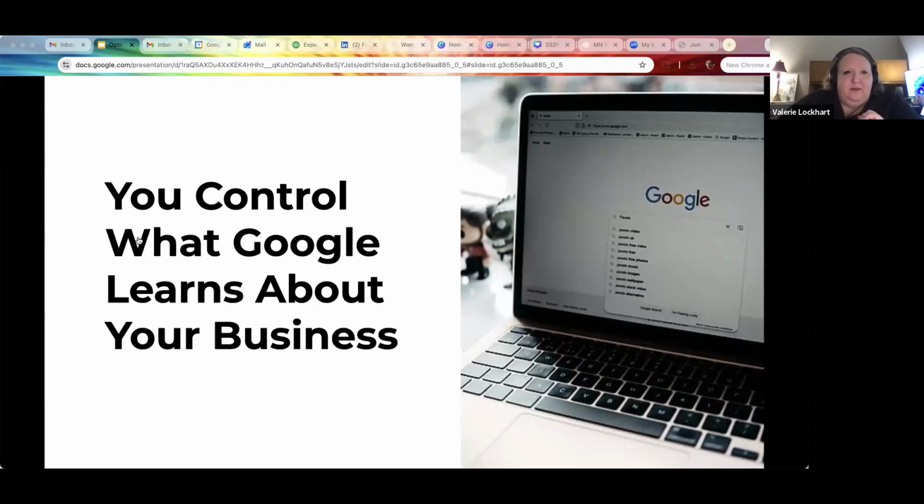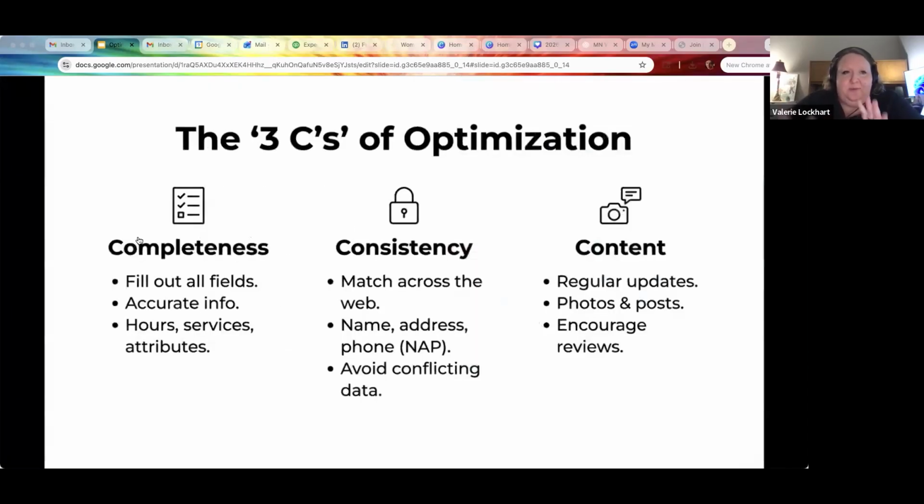So there are three different ways. We call them the three C's of optimization. The first is completeness, second is consistency, and the third is content. So completeness, you just want to make sure that all of the fields are filled out. So your hours are filled out, and there's accurate information about your business, what you do and what kind of category. You want to make sure that everything is consistent from your website to the information on the profile. So the name of your company, the address, the phone number, and then make sure that there's not conflicting data.